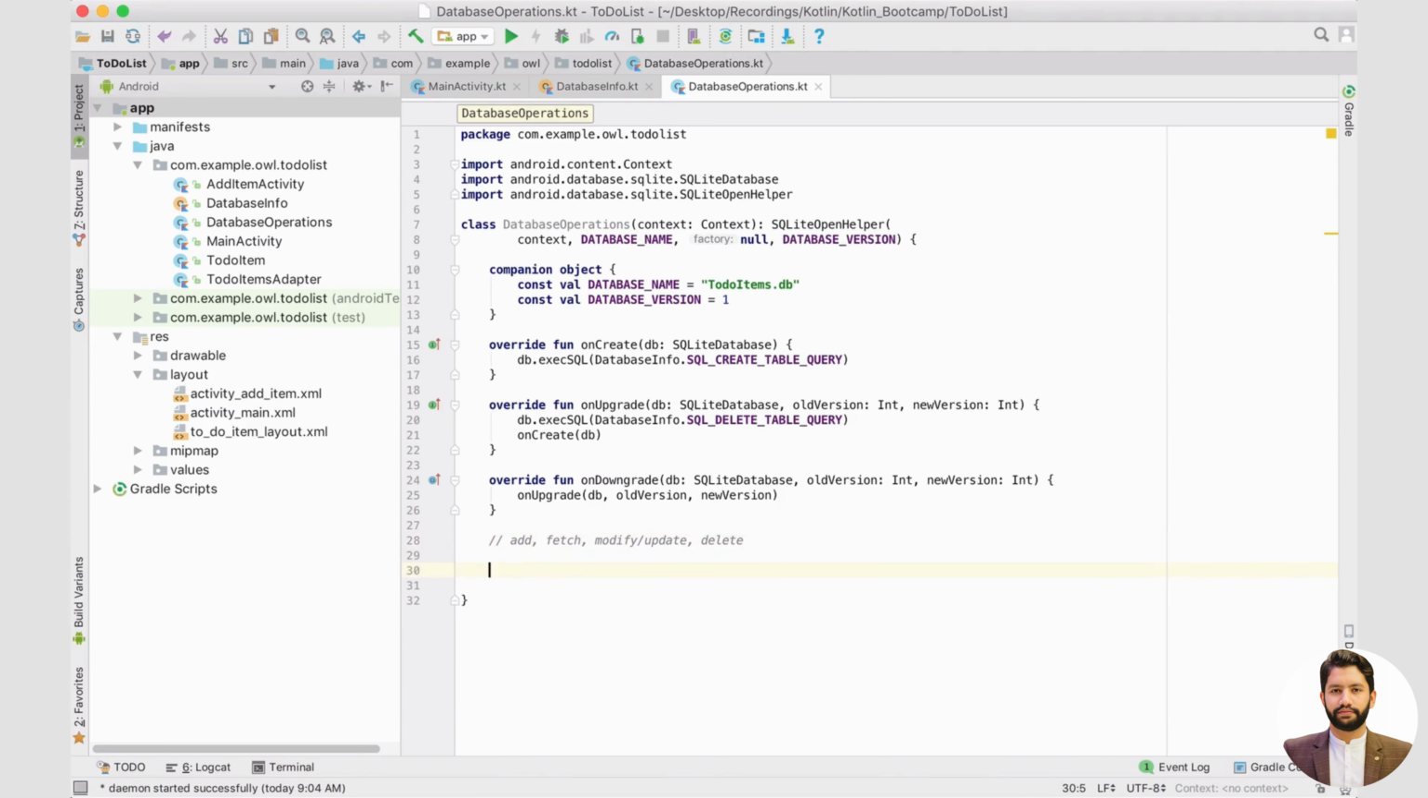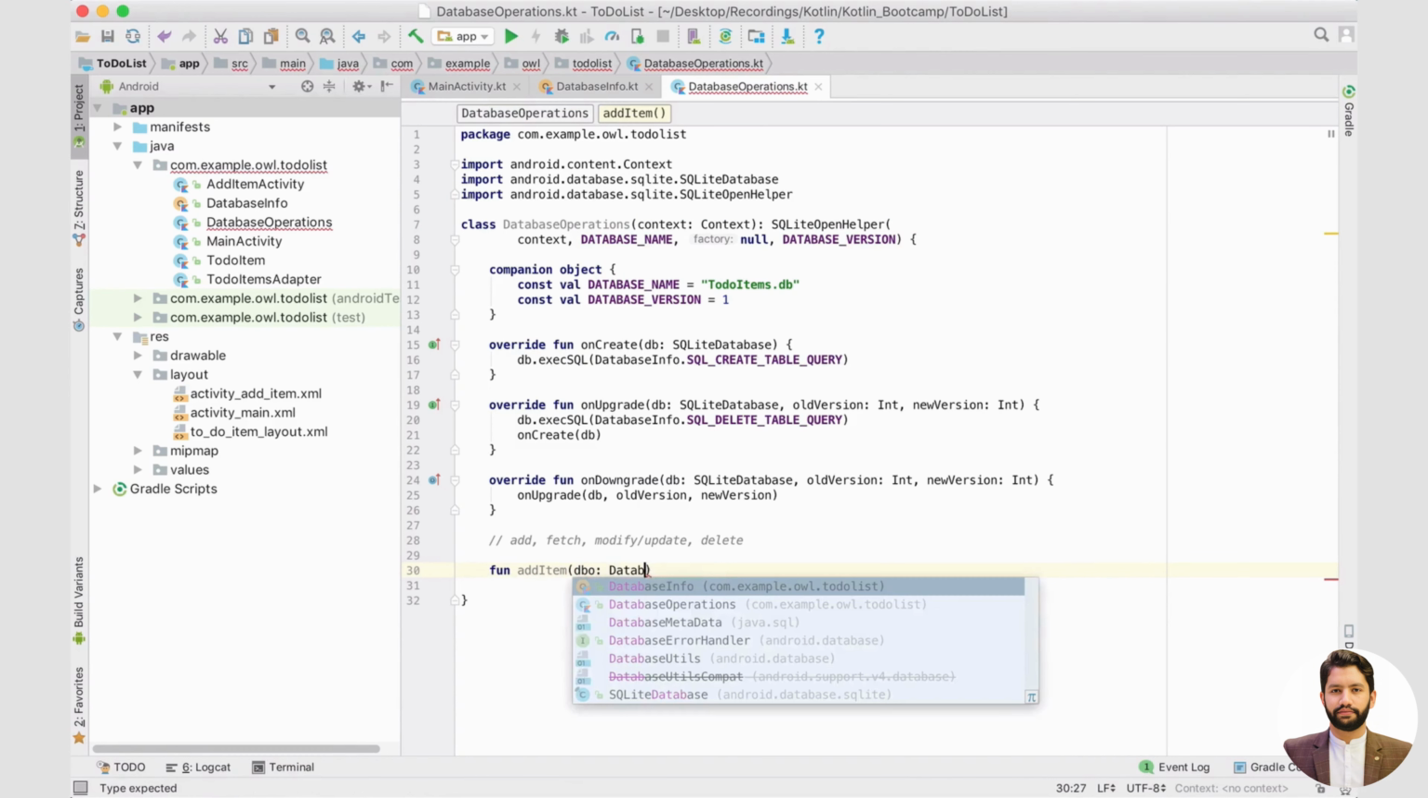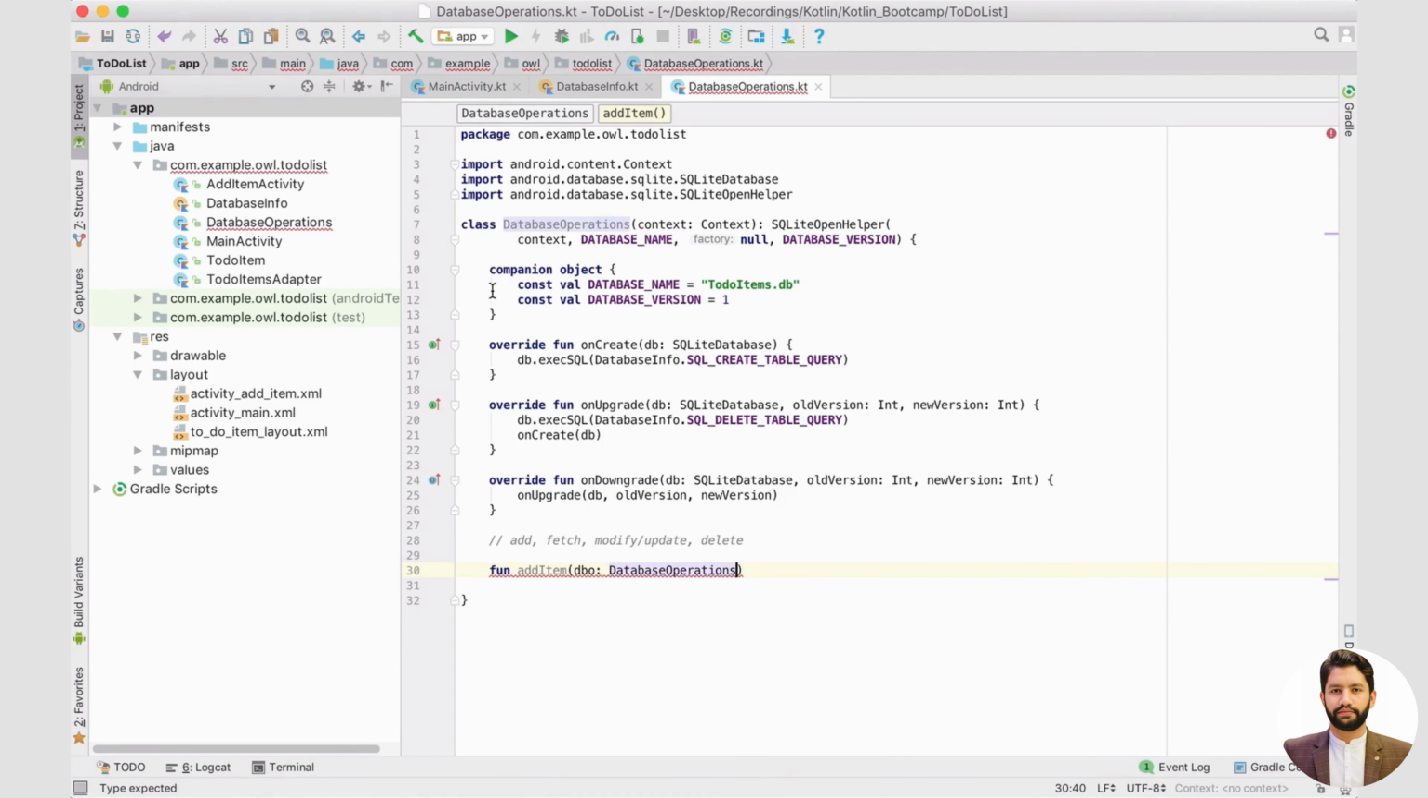Okay, so first our add function. Let's just call this one add item. Okay, it's going to need to take in some parameters. The first will be a database operations instance. Now this might seem a little unintuitive, but we are going to need this. I'm going to call this DBO for short, which is going to be an instance of database operations. Okay, so that's actually the class we're working in. So again, it might seem a little weird, but we do need this.